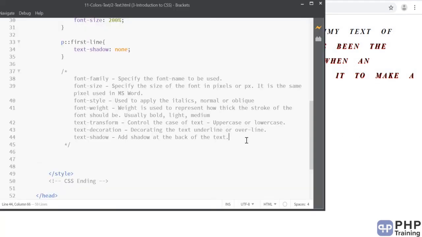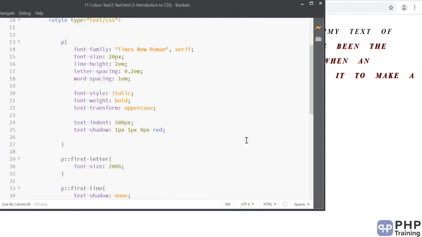Here's some of the reference I gave you. Obviously there will be a lot of CSS rules applied for text, but these are the basic ones that you will find yourself using a lot.